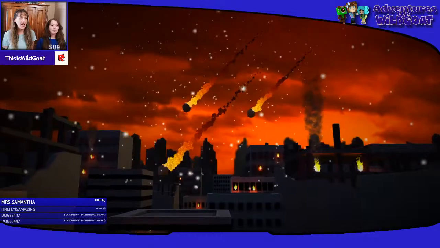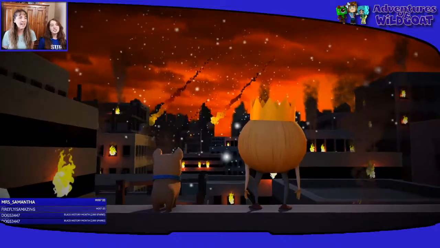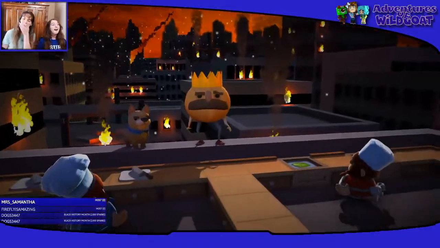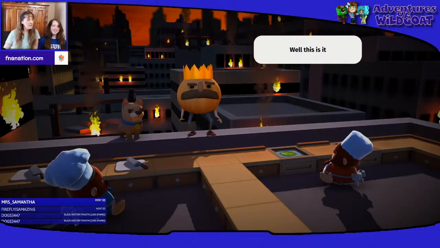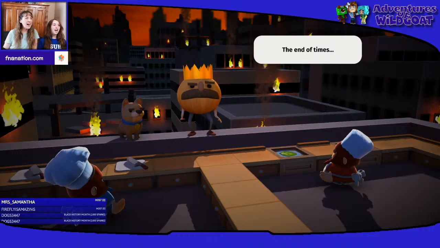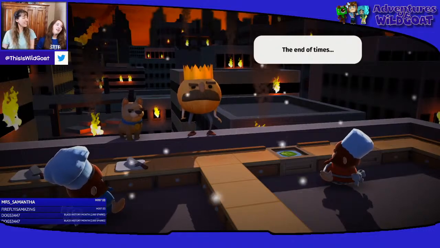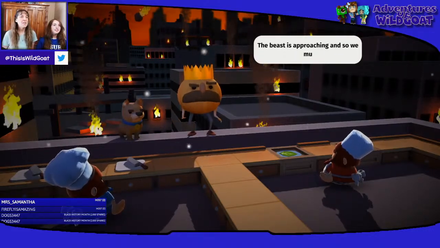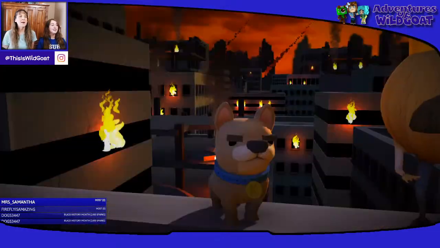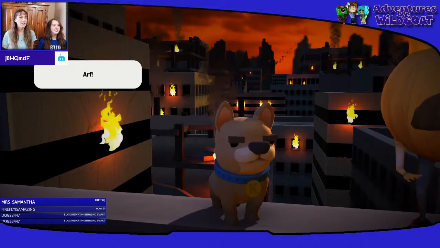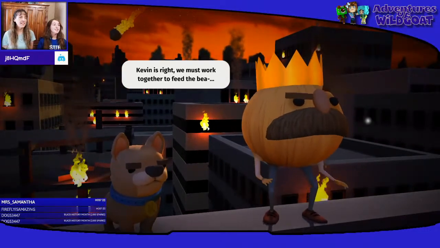I thought this was a kitchen cooking game. The game is called Overcooked, right? What's the story of this game? It definitely looks overcooked. Is that an onion? I can't read his lips. The end of times. What's with his dog? Oh, you have the red outfit. The beast is approaching. What beast? Thanks for your input, puppy. The puppy gave us some input. The dog's name is Kevin.